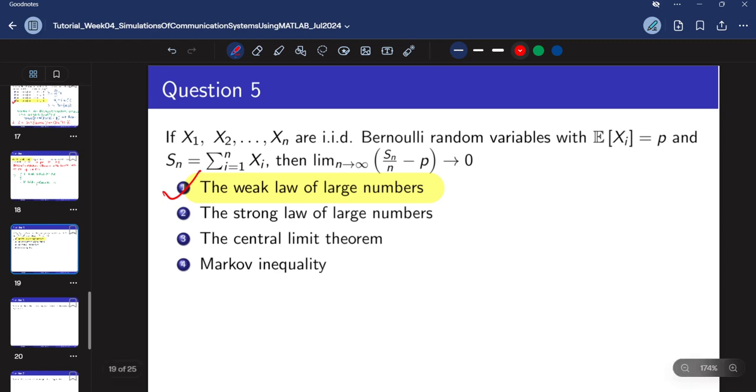Still, for the sake of completeness, I'll just mention that the strong law of large numbers is a stronger condition than the weak law of large numbers. It requires almost sure convergence. I won't go into detail of this. This is beyond the scope of this course. But if you want to understand what this is, please look into good probability courses.